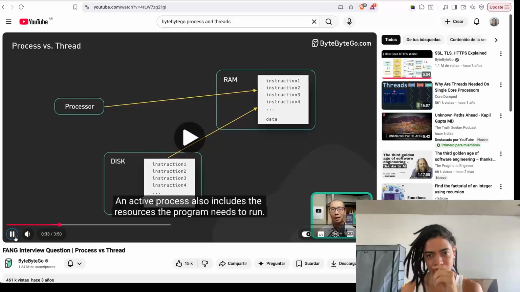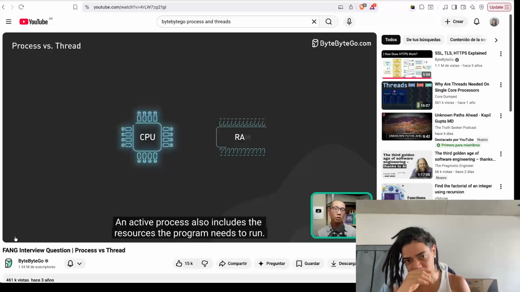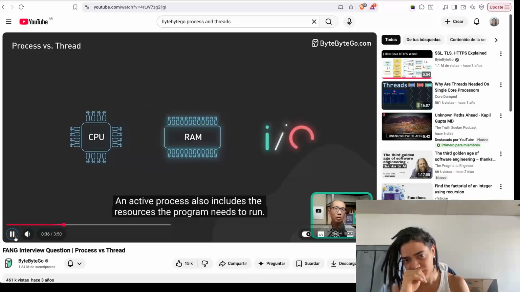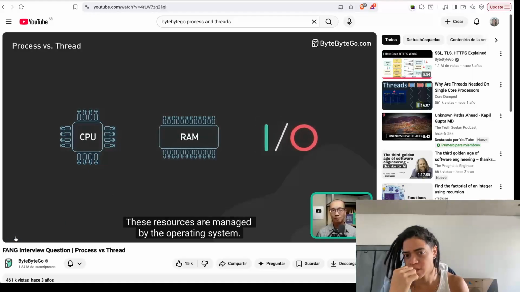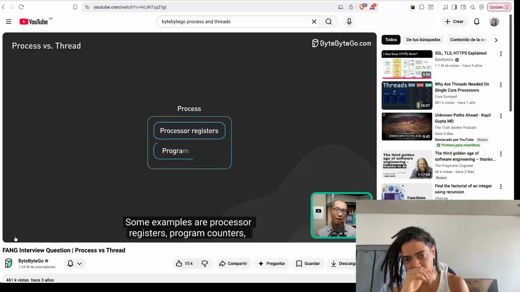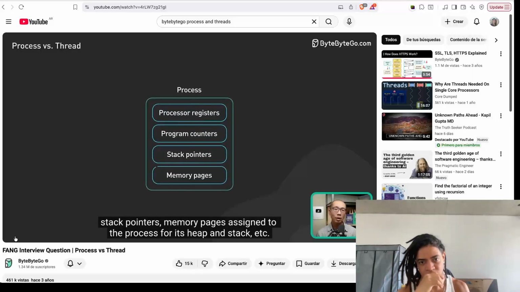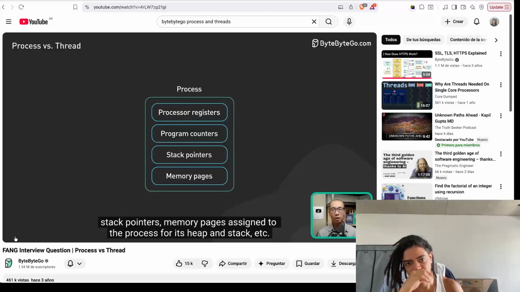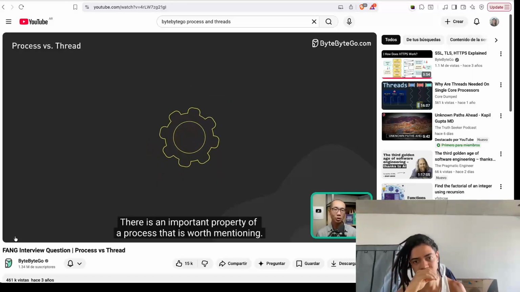An active process also includes the resources the program needs to run. These resources are managed by the operating system. Some examples are processor registers, program counters, stack pointers, memory pages assigned to the process for its heap and stack, etc. There is an important property of a process that is worth mentioning.